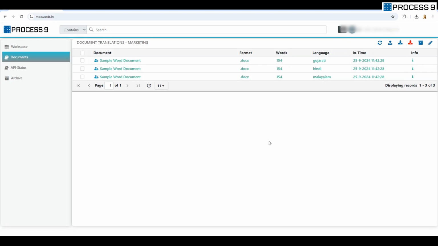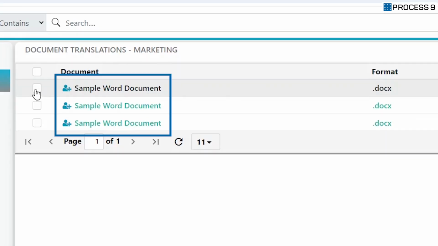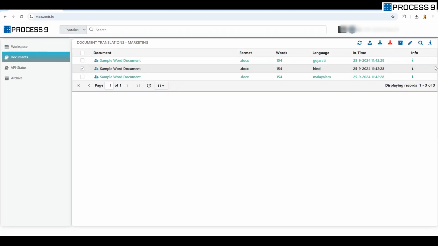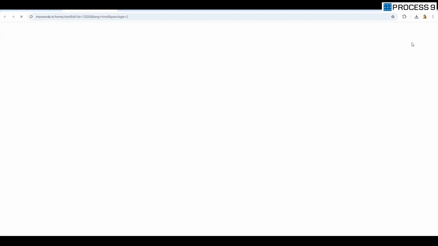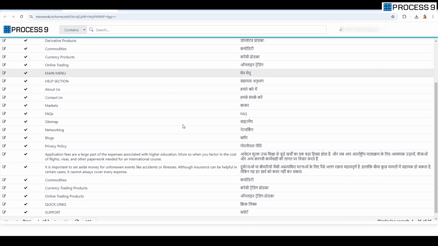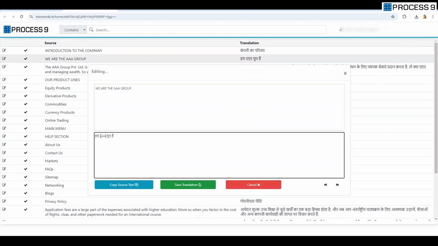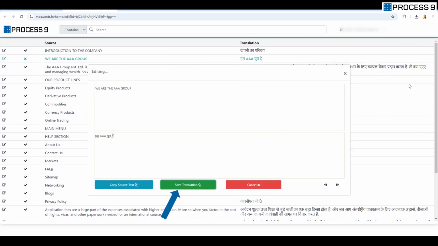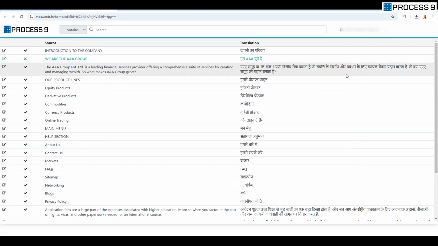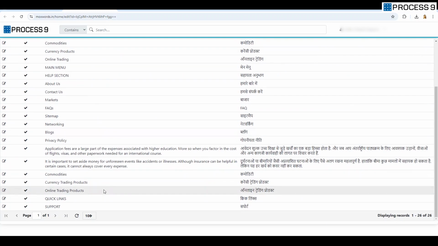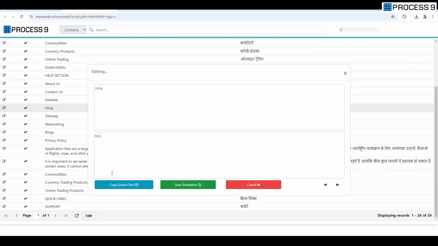Your documents are now translated by MoxWords. Completed documents appear highlighted in color. You can directly edit the documents in MoxWords. Click on Save after making the changes. You can also click to copy sources easily, where needed.